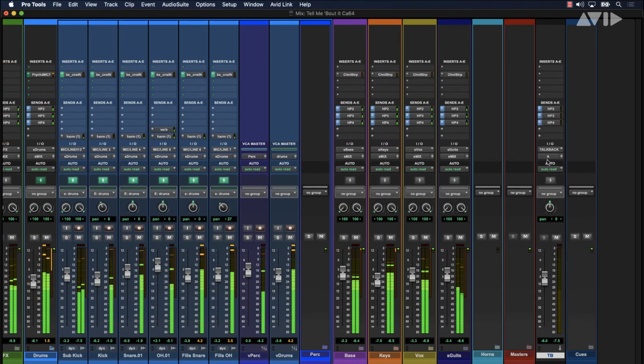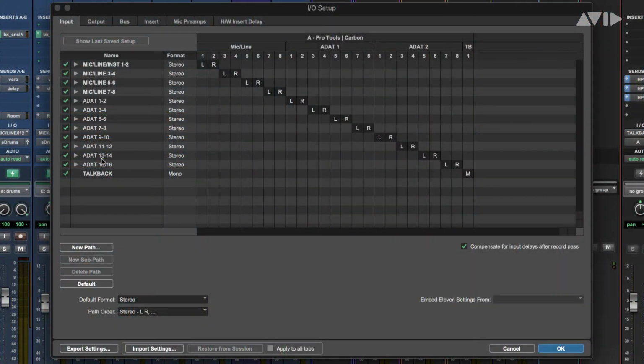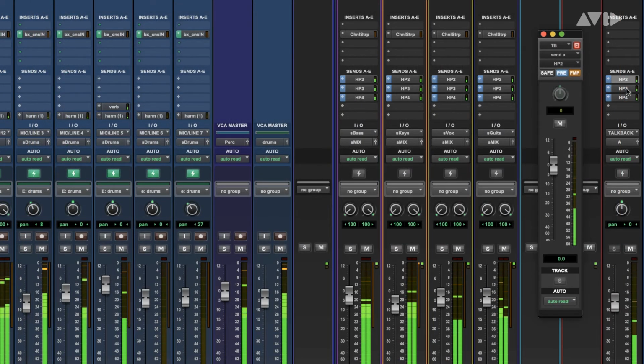We've created a mono aux track with an input sourced from talkback, the last input path in the I/O setup. Finally, talkback has been assigned to the HP2, HP3 and HP4 outputs via pre-fader sends.